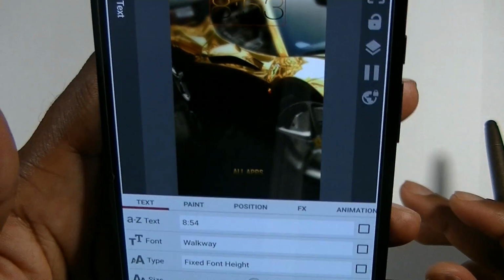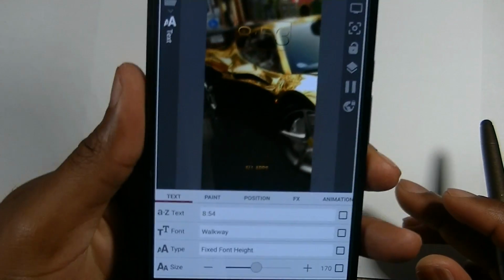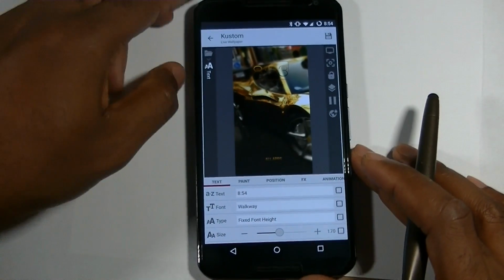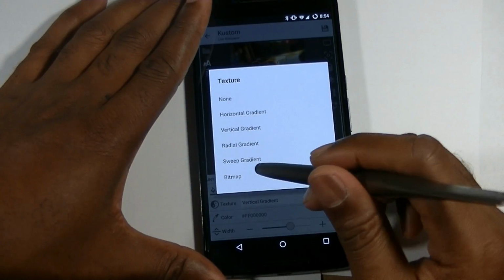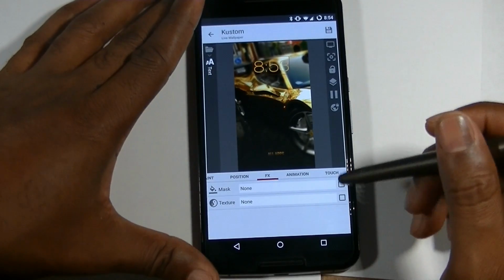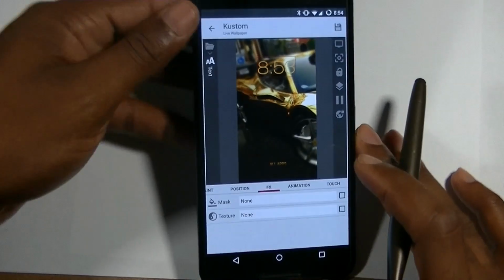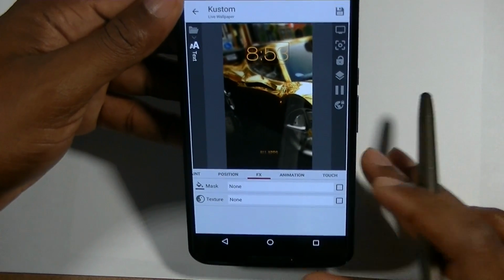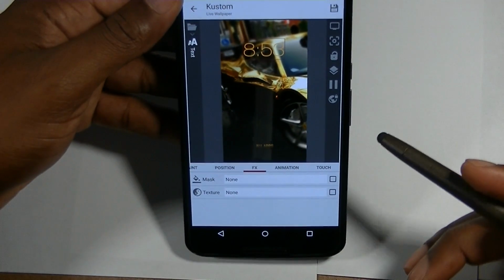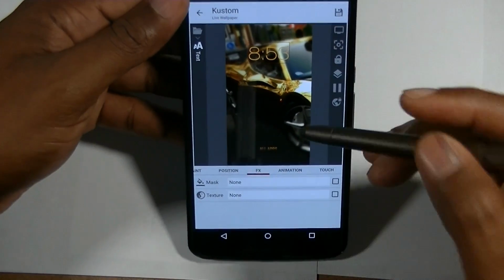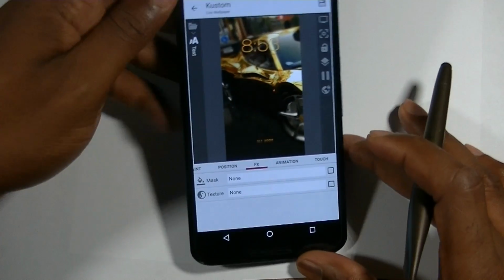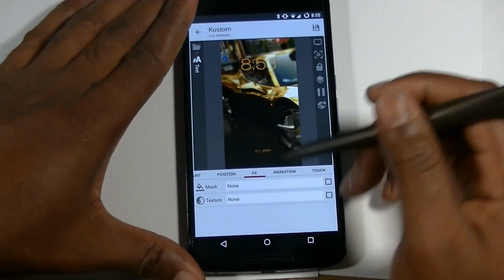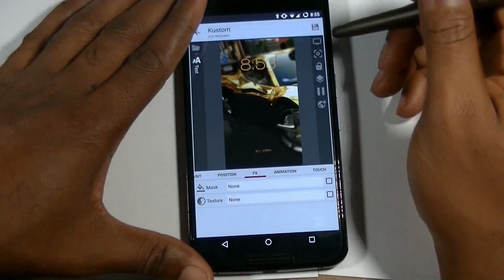So the gradient isn't really working for it there. Maybe let's take off the vertical gradient. Let's take that off, none. And there we have the time. Now, you might not want to go with that, but I can see it. So that's fine for me because it's centered right there with the color coming behind it off the car. But yeah, I think that's okay. I think that's all right. We're going to go ahead and hit save.